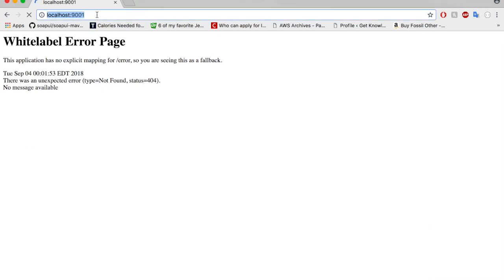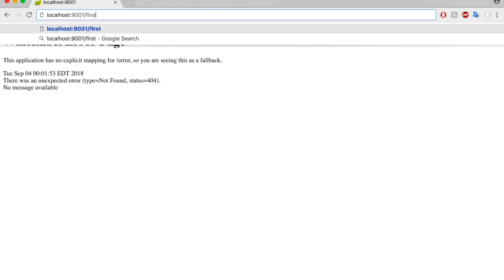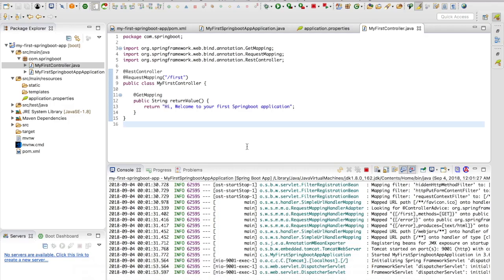Okay, so still there's nothing. Let's try to do /first. Boom, we have got the response back from our Spring Boot application: Hi, welcome to your first Spring Boot application. So with this, we have completed creating our first Spring Boot application.